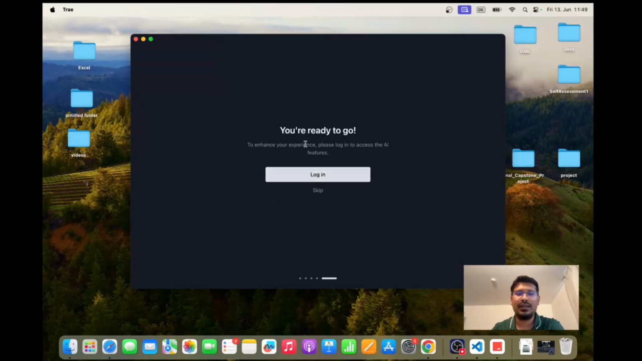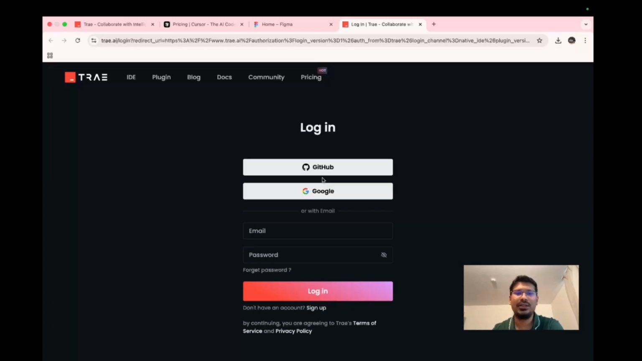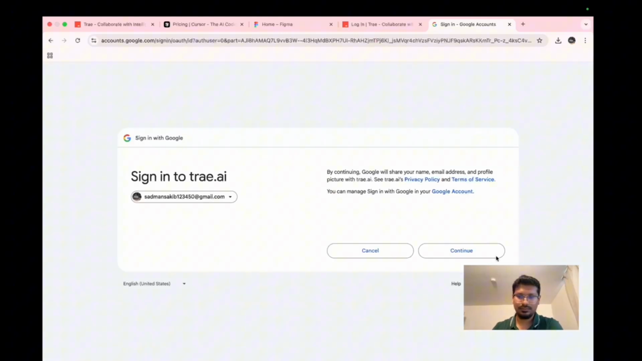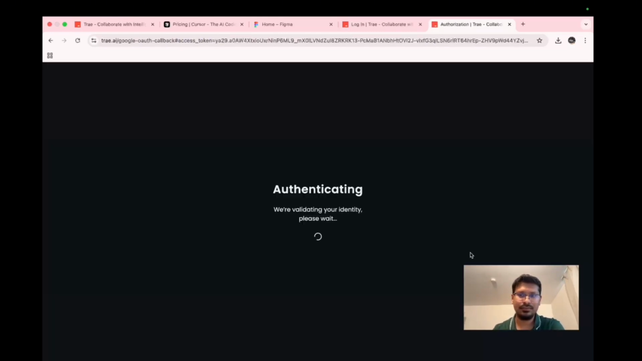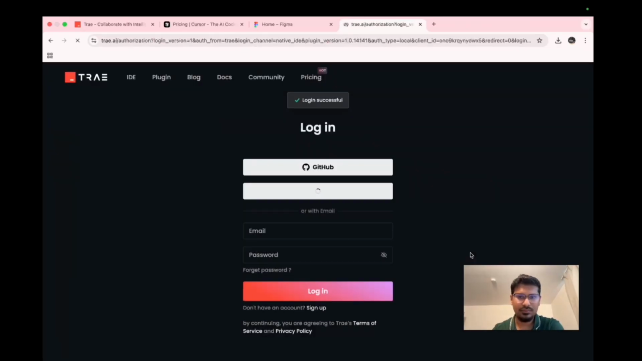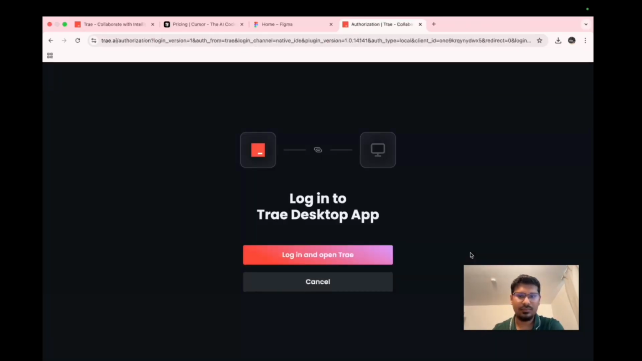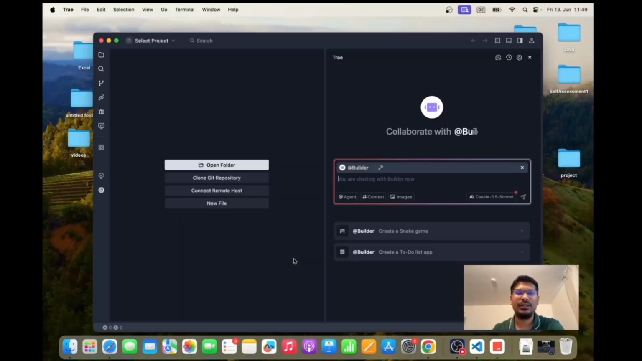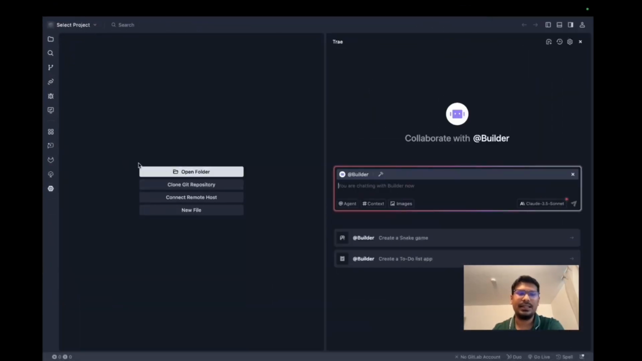Now you have to log in to your Trae account. So I will click login. It will take me to the browser again. I will log in with my Gmail. Continue. Here it's saying to log in with your desktop app, so I will do that. Now the authentication is complete. Here we are in our Trae IDE interface.